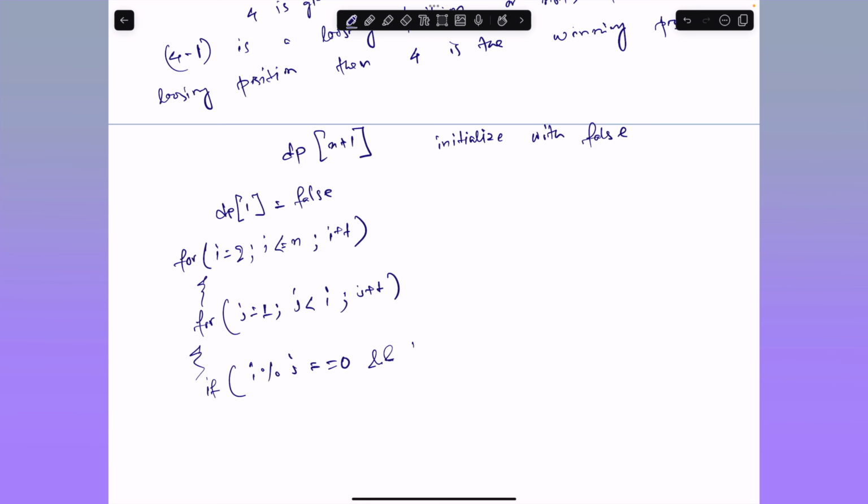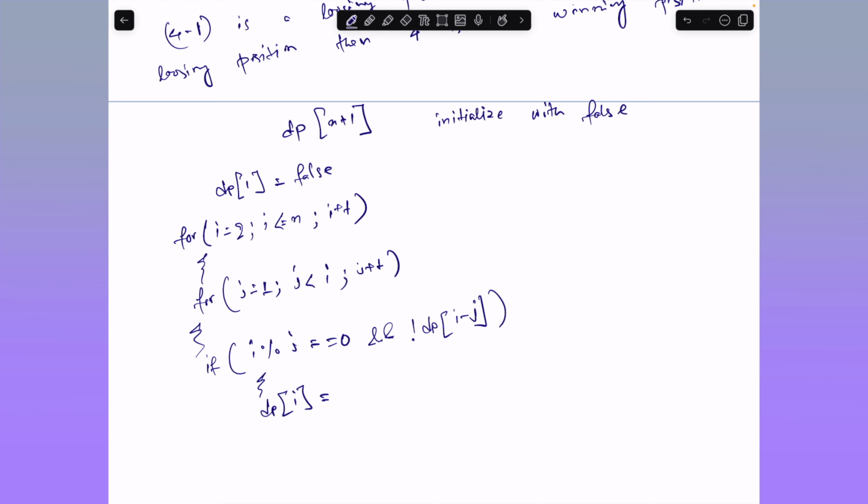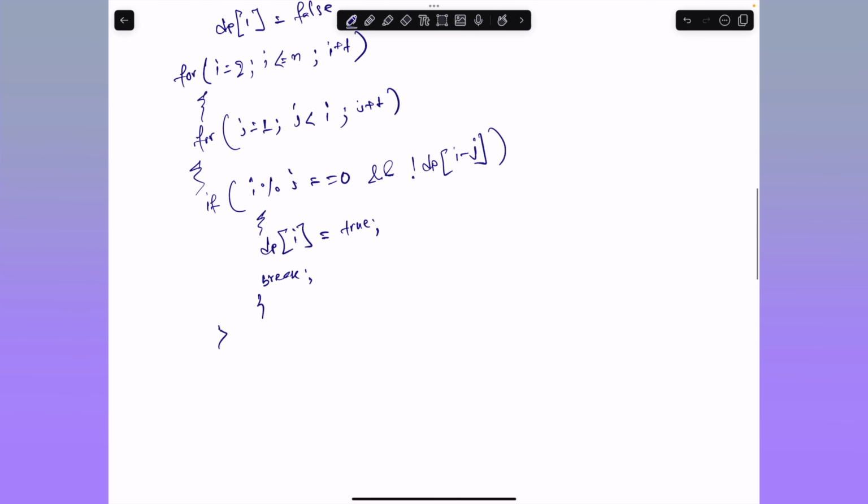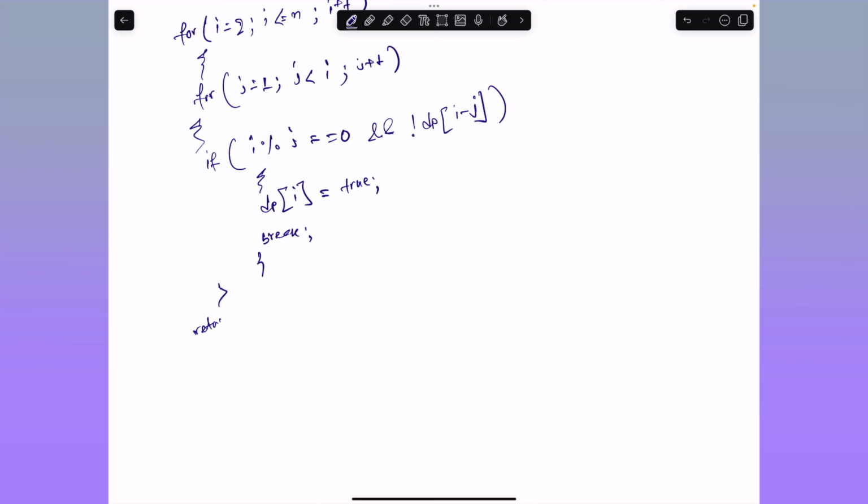So in that case, if dp of i minus j is a losing position, then it's a winning position for the current player, right? So in that case, dp of i, the current position, we can mark as true, and then we can simply break out of the loop. Okay, and if we return dp of n, then we'll get the result.